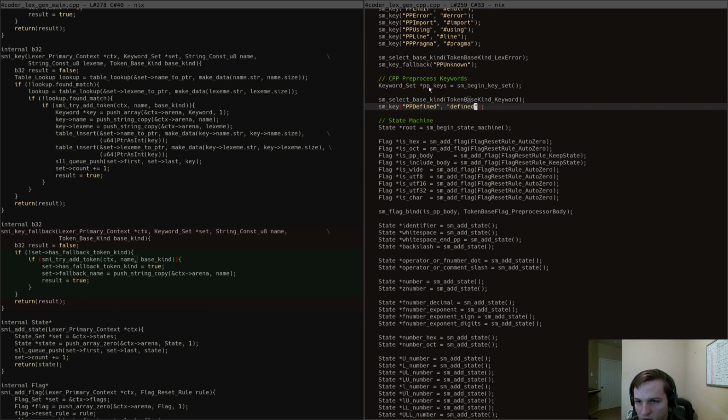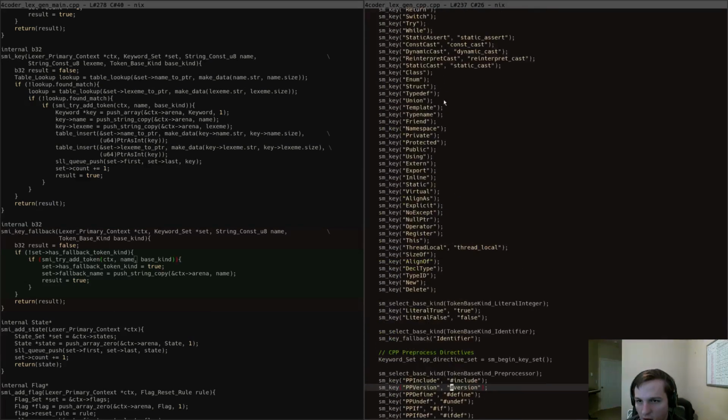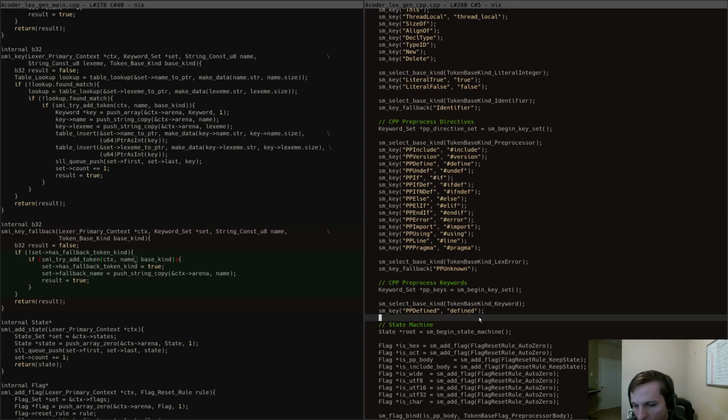This is a special set. This might seem like overkill. This is a table, this is a table. Why am I doing it this way? Well, I'm doing it this way because, again, I don't want to define a state machine specifically for recognizing define. I still want to have the same basic structure.